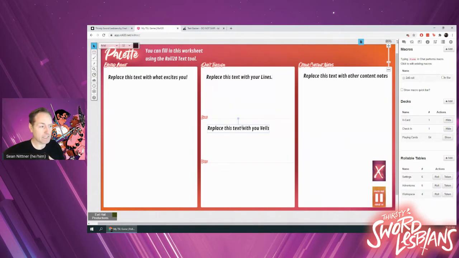And then the next one is replace with your veils. Veils are things that could happen in the game, but we're not going to describe them. We're going to fade to black. We're going to gloss over them. We're going to say that they have happened, but we won't do it in detail, and we won't put it on screen, as it were.